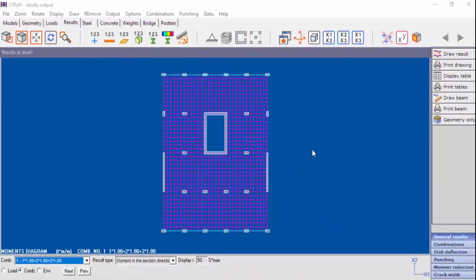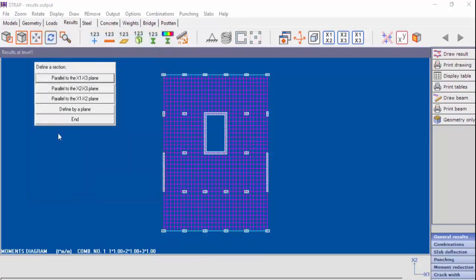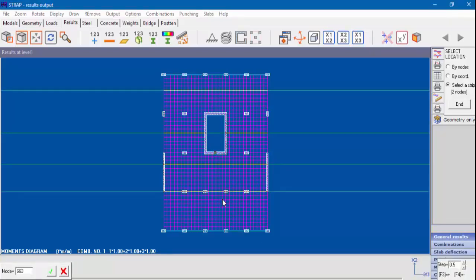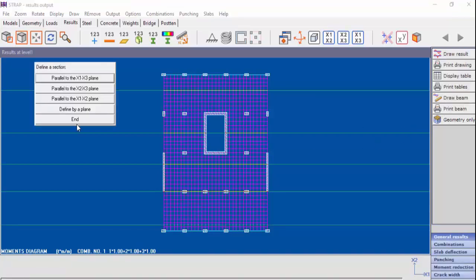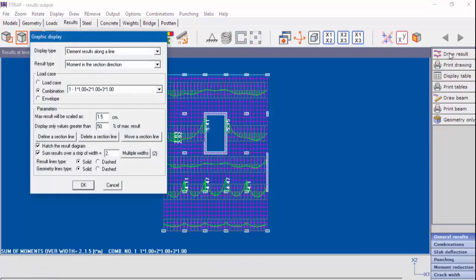When displaying element results along a line, there's an option to define and delete multiple lines within one command. Once the plane is selected, several lines can be defined. And when selecting to delete a line, multiple lines can be selected.